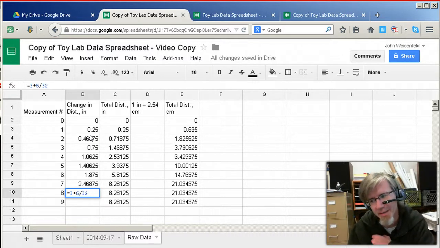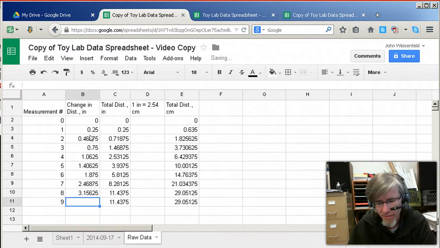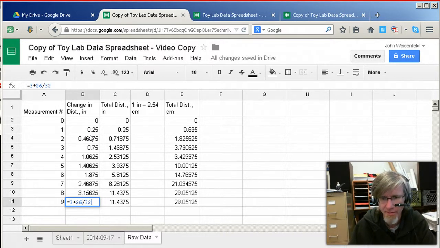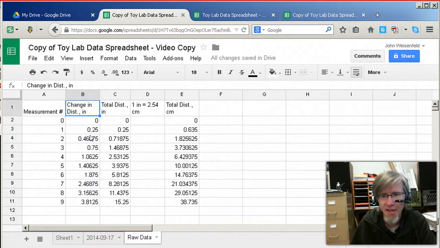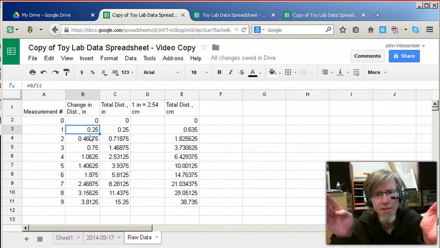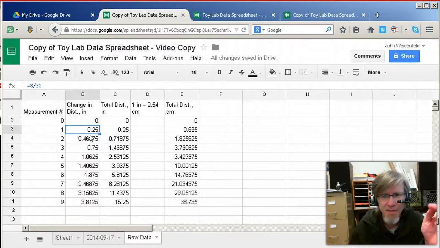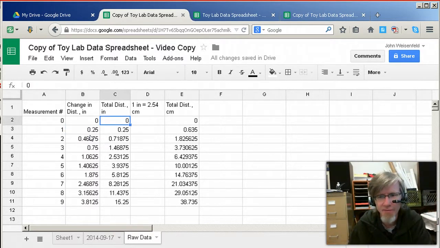If you work with partners, hey, make them watch you or make them read the numbers out to you so that you get it. And then make somebody else check to make sure you typed in the right thing. And this one was 3 inches and 26/32. All right. So that's this column, the change in distance. That's the change in distance between measurement 0 and measurement 1. It's not the total distance traveled at a certain time. So what you have to do is do some magic over here. Check this out.